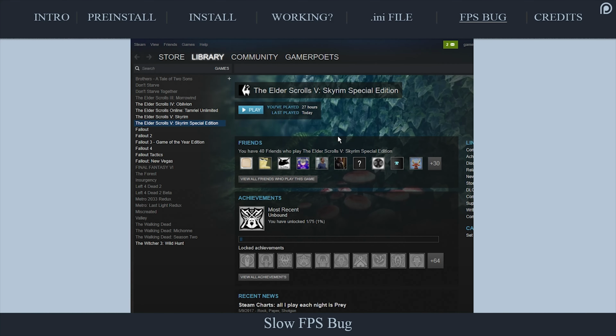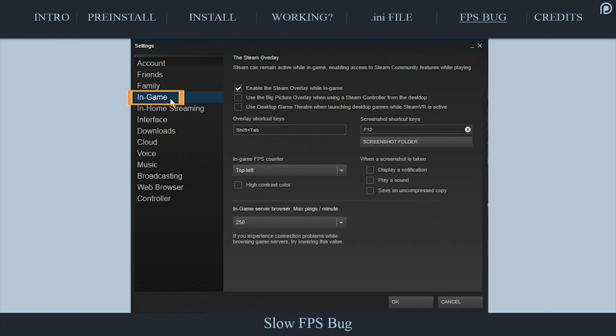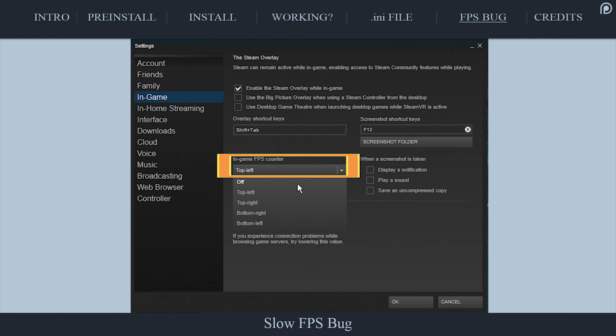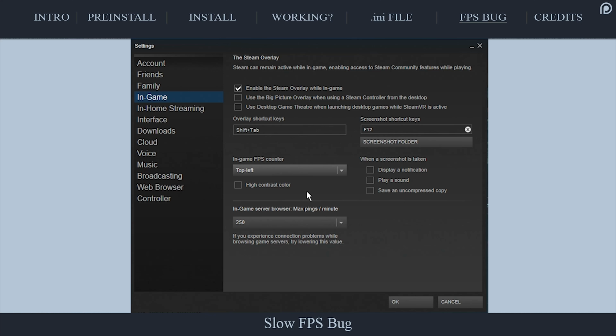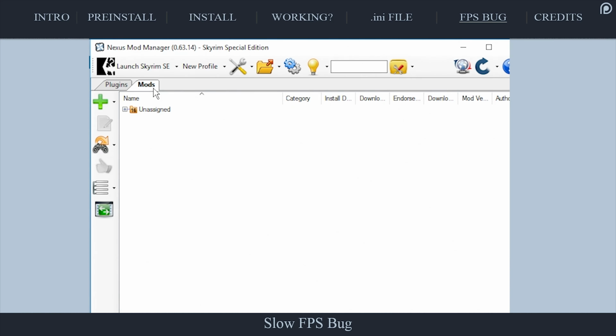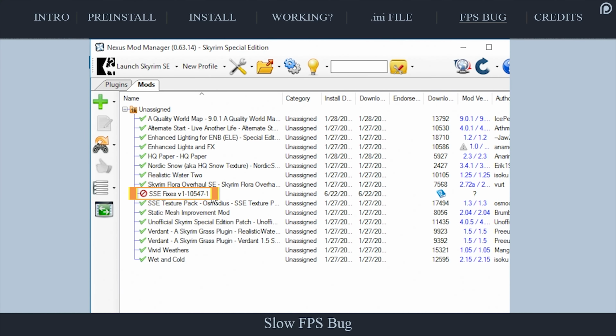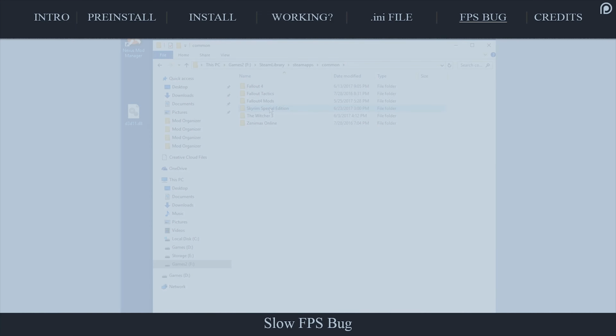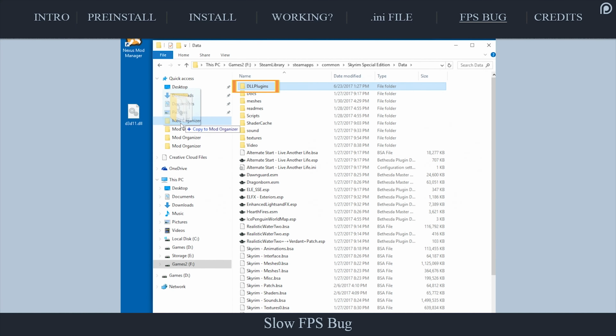the main scene. Open Steam. Open the Steam drop-down menu at the top left. Select Settings. Open the In-Game option. Activate the checkbox for Enable the Steam Overlay while in-game. Next, turn the in-game FPS counter on by selecting where you want it to be displayed. When finished testing, if desired, return here and deactivate these settings. Next, deactivate SSE Fixes, either in your mod manager or by temporarily removing it from your data folder.